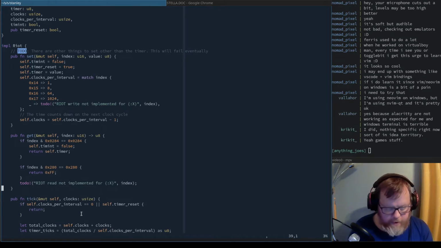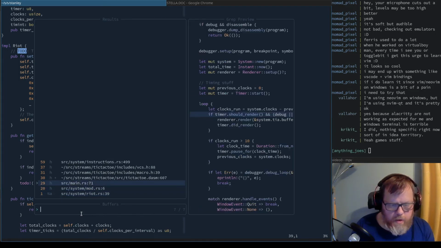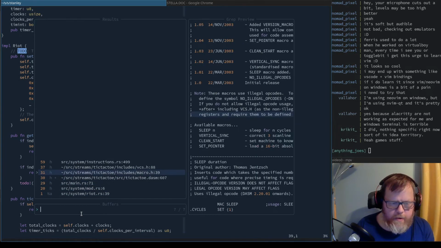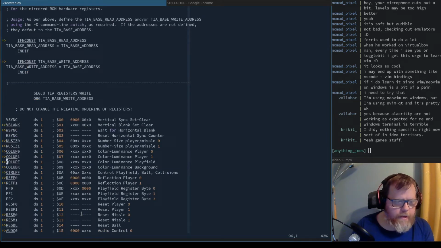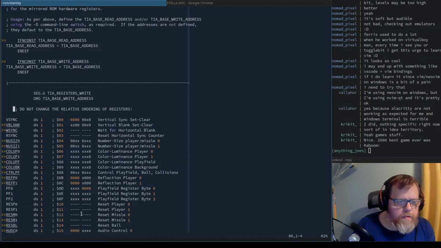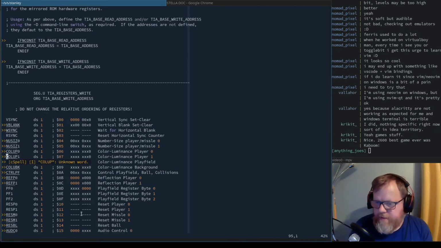Let me see if I can. I wasn't expecting to do a bunch of debugging today, but it has landed on my table. These are TIA write registers. Maybe there's a different read. Kaboom. Yeah, I don't even know that much about the games.